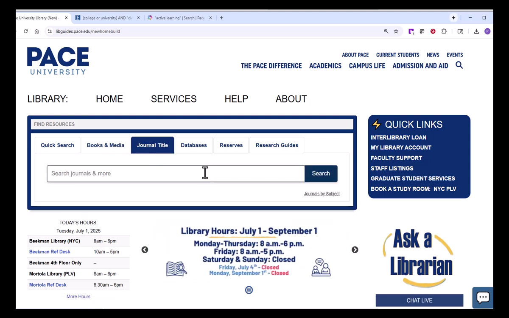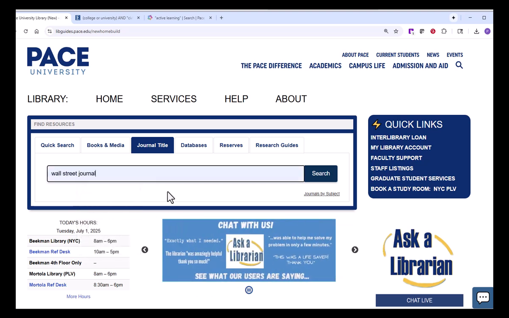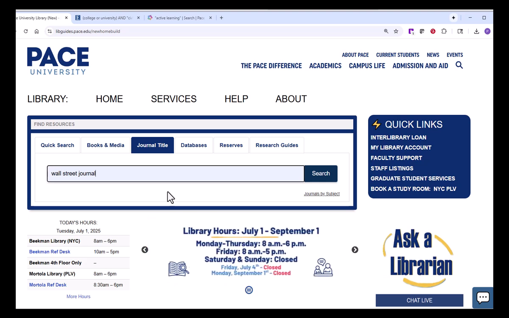The Journal Title tool is the next tool we'll take a look at. The Journal Title tool is where you can search by publication title and see if we subscribe. So it's not just for journals. You can also search newspapers or magazines.